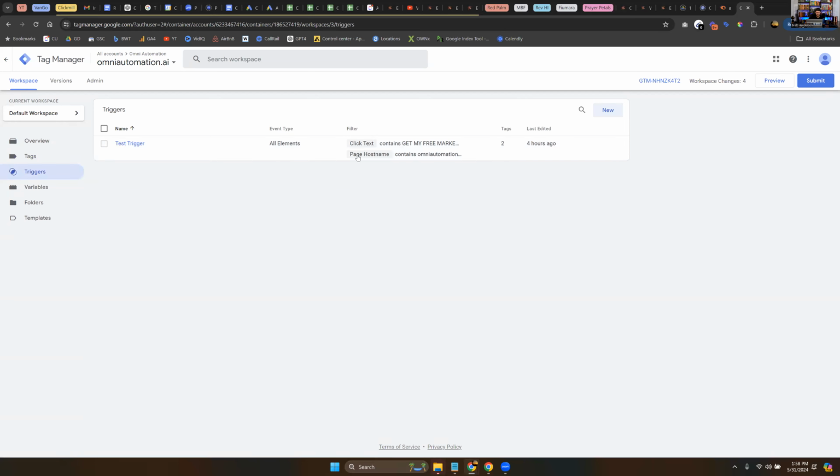So what is the filter? The filter is actually the variable. The single trigger we titled test trigger, and this is basically button click, but the variables are right here. Click text has to be this, and page host name has to be this. We're going to get into that later. But again, you'll see here, this trigger is based on two filters or two variables that are inside of it.